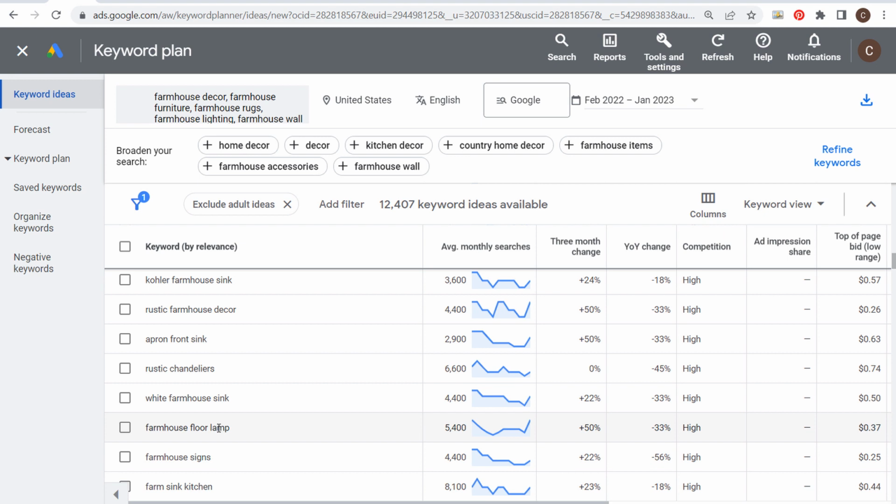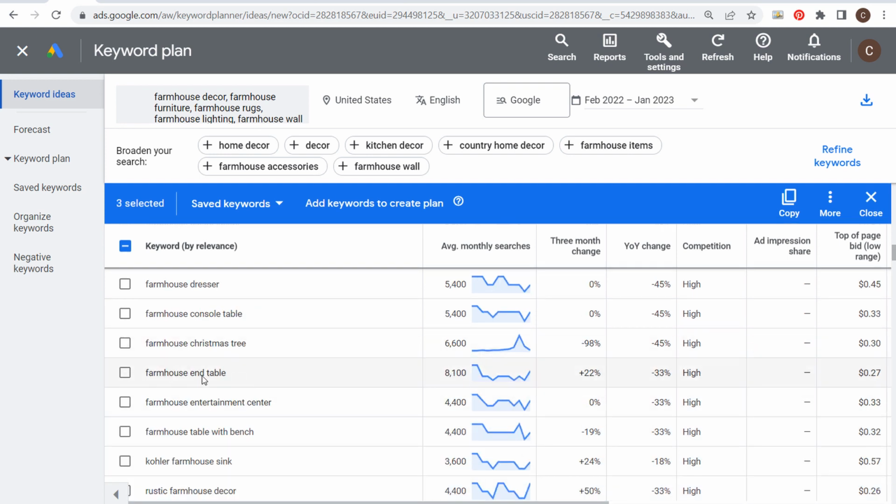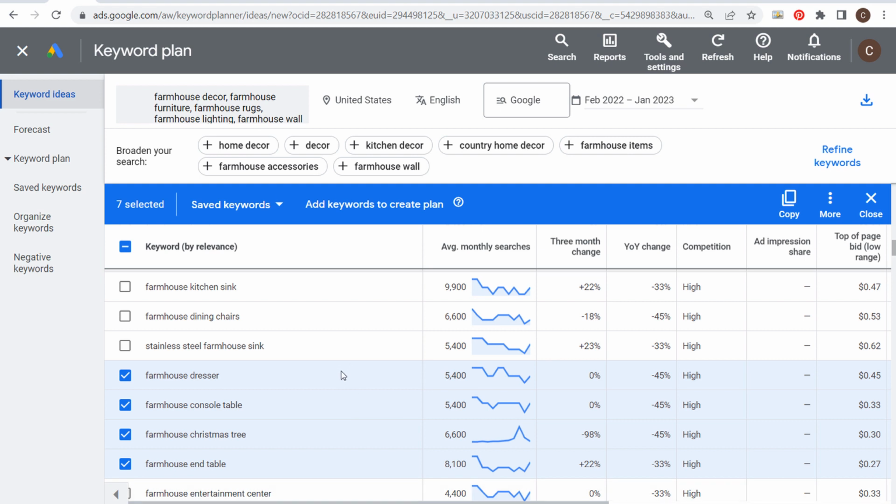Now, a couple of other things you can do with the Keyword Planner is you can go through here and say, okay, I have a page on my website for white farmhouse sinks, for floor lamps, for farmhouse signs, and I have a page on my website for farmhouse end tables, for Christmas trees, for console tables, for dressers. So let's just say I keep going through here. I select every single keyword where I have a relevant landing page where I can send traffic to. So I want to target this keyword within my campaign. So we have these different keywords selected.